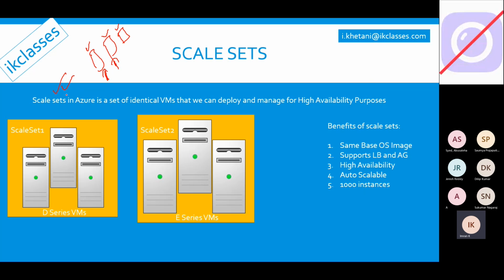Now scale set is like central management. From the portal, I can manage and add whatever I want. I can add machines, and now they are part of one cluster, and you can decide how many machines you want. You can have auto scale set up for this. We don't have auto scale for availability set. So in scale set we have all those things, auto scale, and I can centrally manage all these VMs.